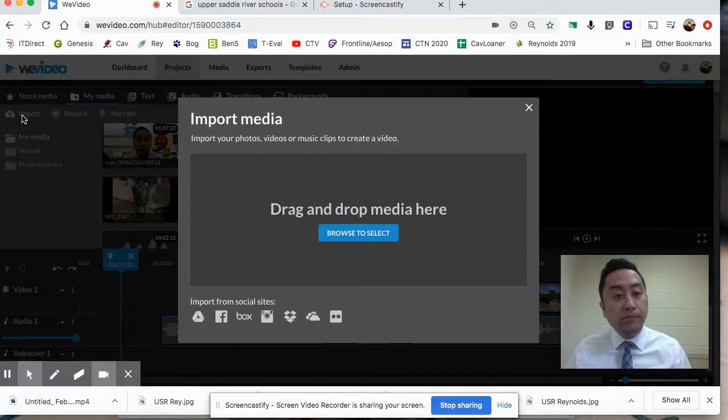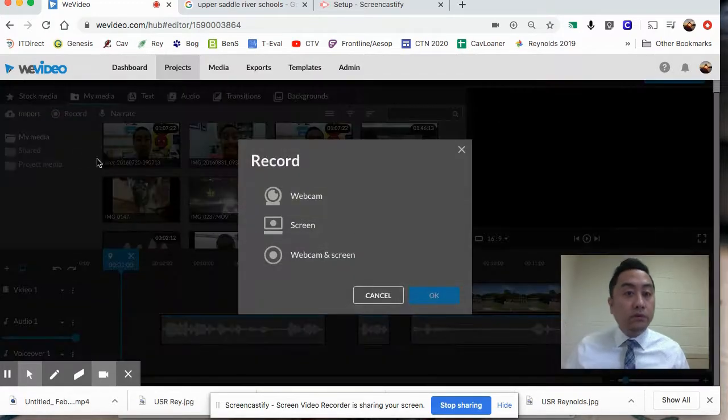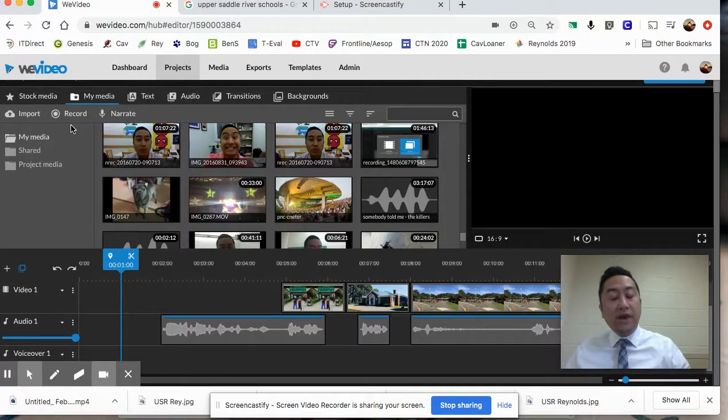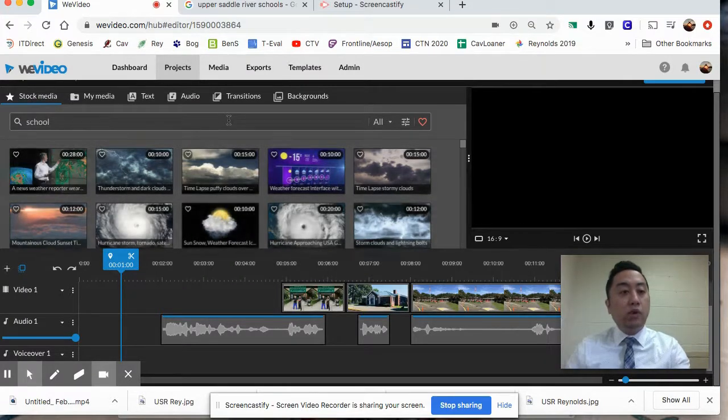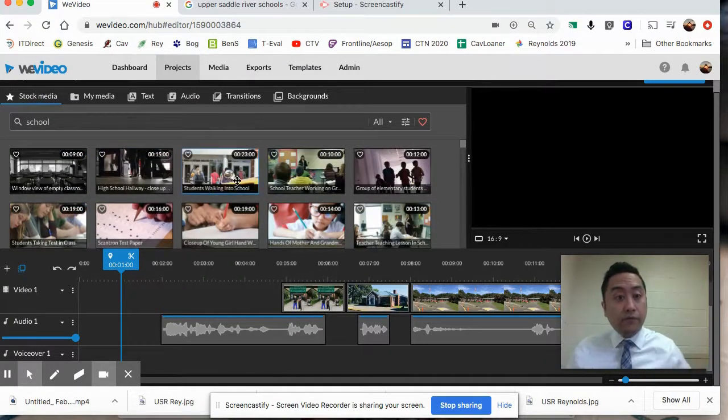Let's go up here. We could import. We could bring it in from Drive. We could bring it in from our actual computer. You can record it right here from your webcam or screen and all that, which is neat. Or if you have the premium version of WeVideo, you go to stock media, and they give you a plethora of stock video clips.